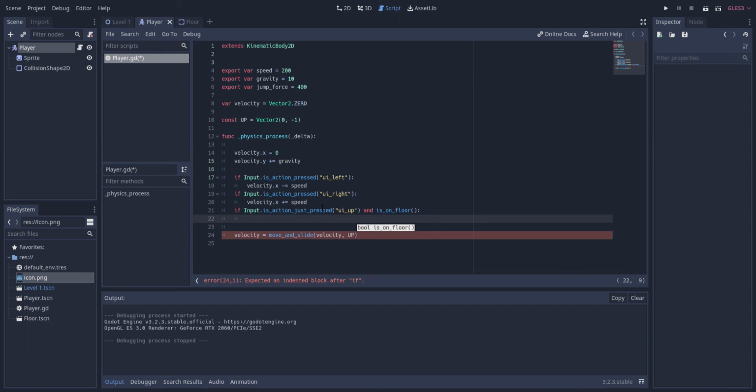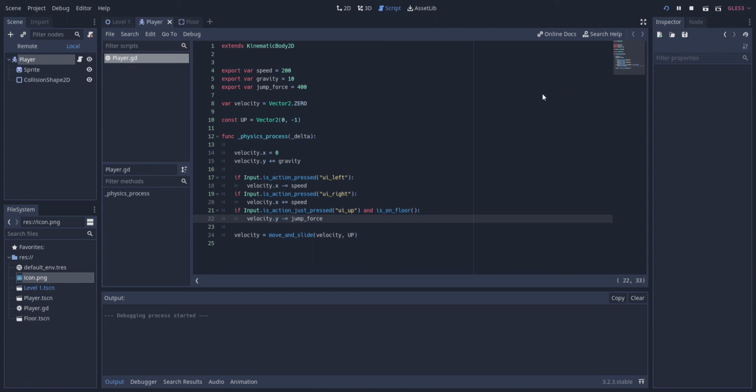And we're going to be doing velocity.y minus equals jump force. Now we're going to start the scene up. And yep, now he's jumping just fine.